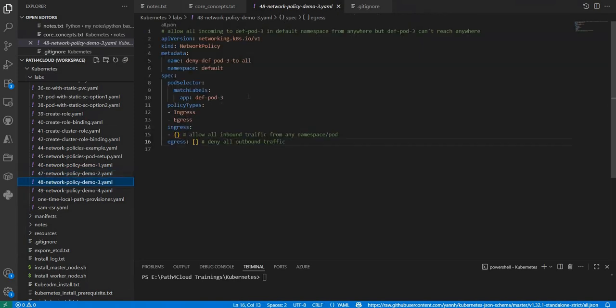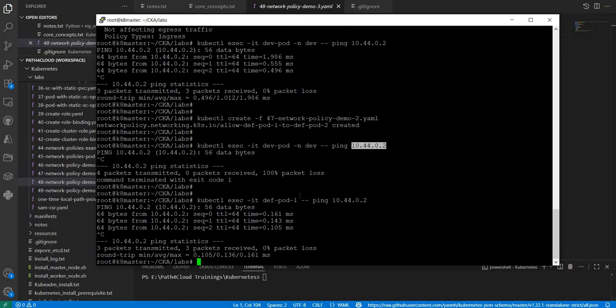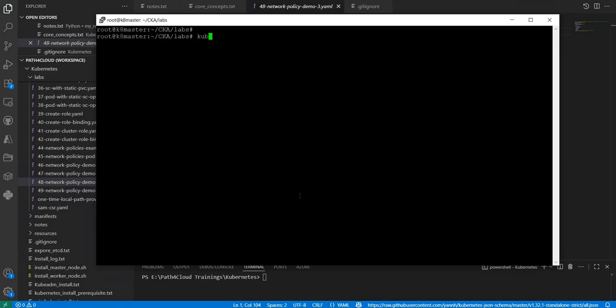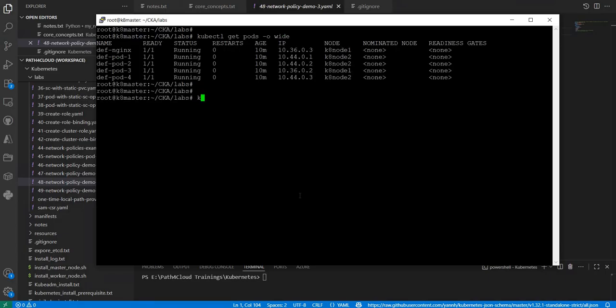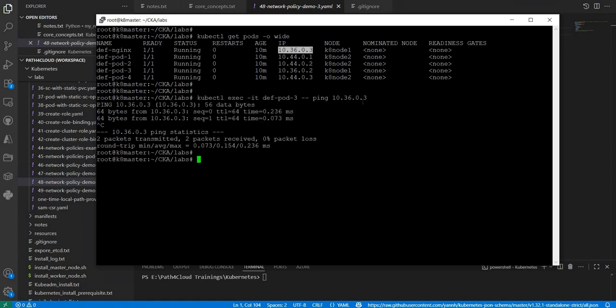Similarly, in demo 3, allow all incoming traffic to dev pod 3 in the default namespace from anywhere, but dev pod 3 can't reach anywhere. Now, let me quickly clear my screen. kubectl get pod -o wide. Let's try, as of now without network policy, can we reach the Nginx pod? Yes, we are reaching, right?